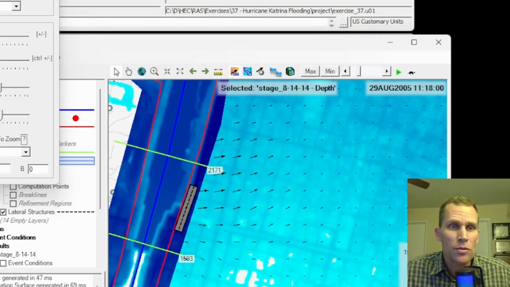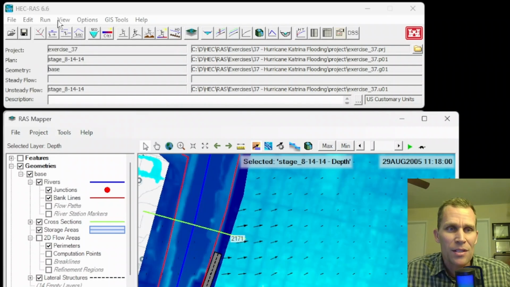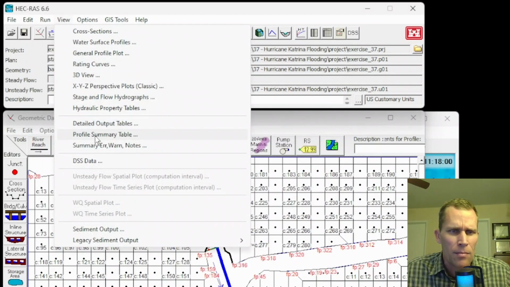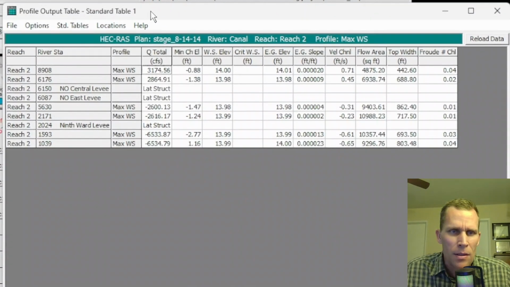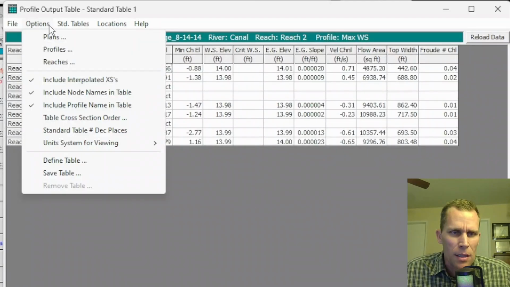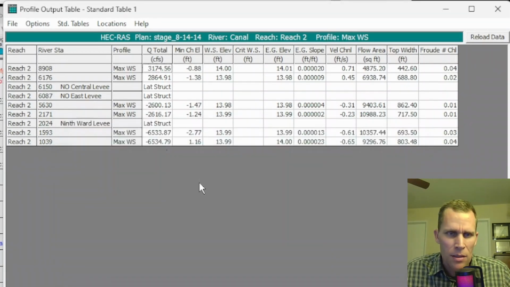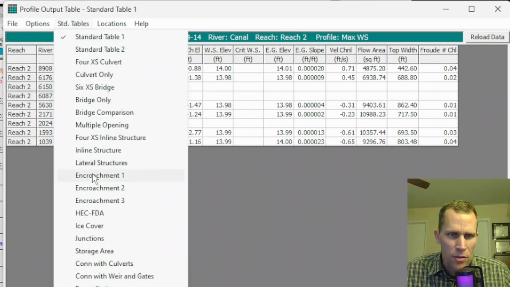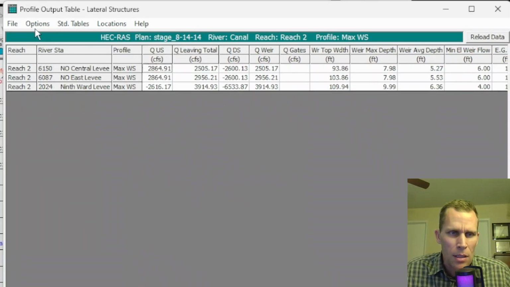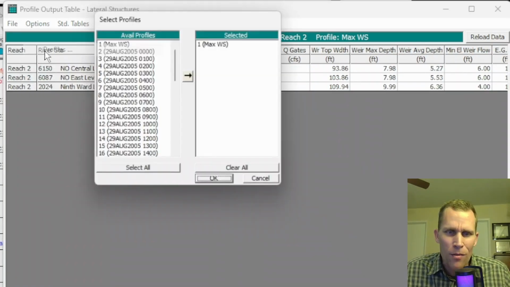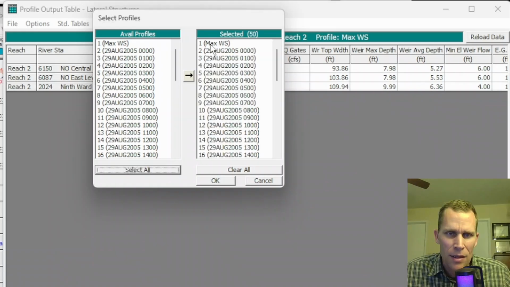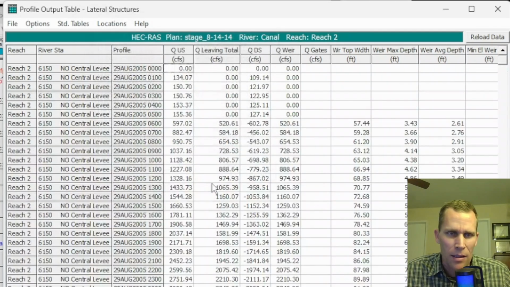All right, the last results I'm going to look at while we're dealing with this is the 1D flow through these lateral structures due to the levee breach. I'm going to go up to View and then Profile Summary Table. And then what I'm going to select here is my reaches, and I want the canal, so that's good. And now for the table, I want to select lateral structure. And then also I want to select all the profiles. So select all and then except for the max and then click OK.